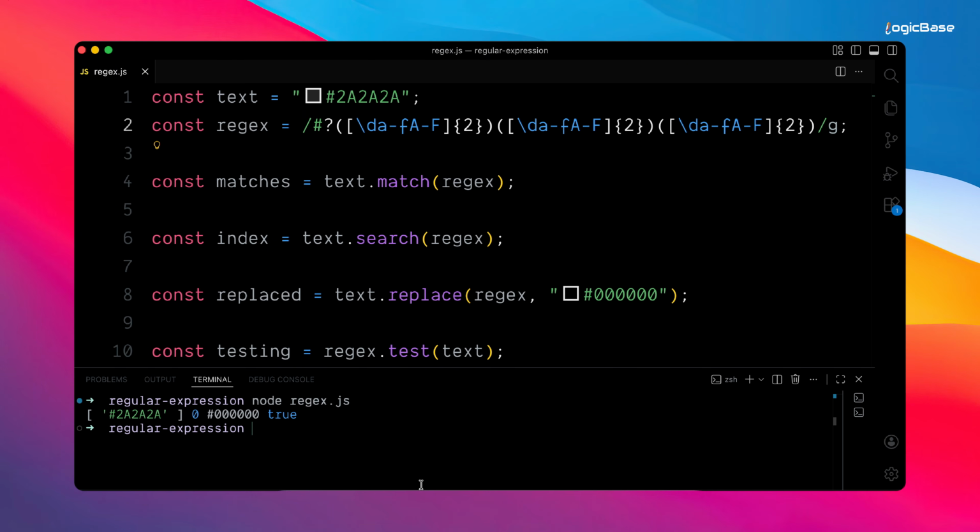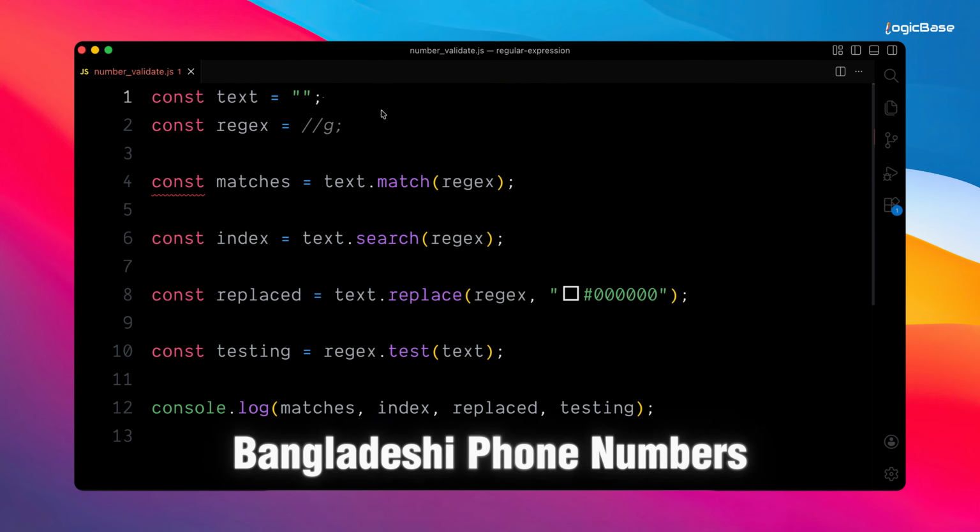This is our first example. Now, let's look at a second example. Here, we will validate Bangladeshi phone numbers.